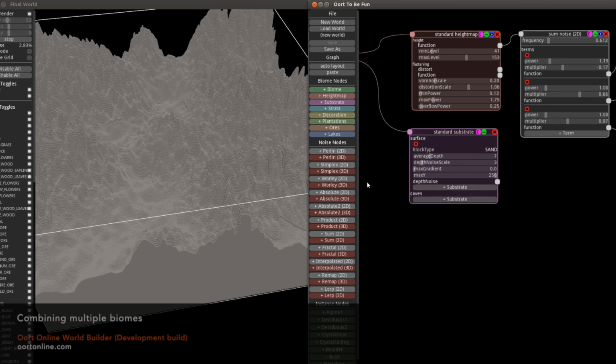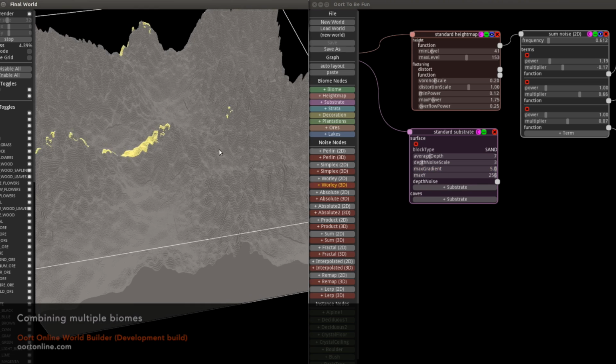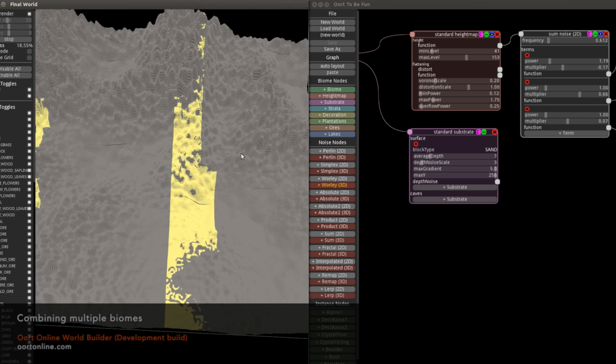Did that work? Is the max gradient right? You need to up that. I think you drag that down. Yeah. So it'll do it on all gradients. Oh, there we go. Now you can see it building. So now we can see the different biomes.